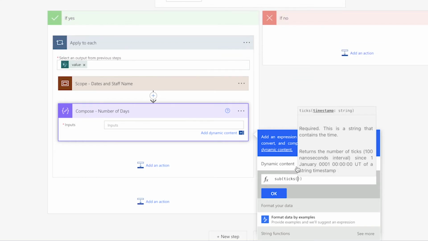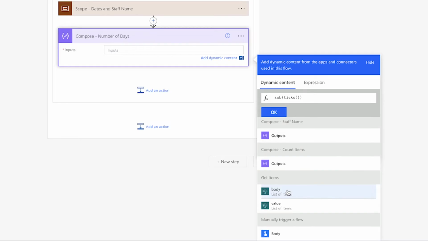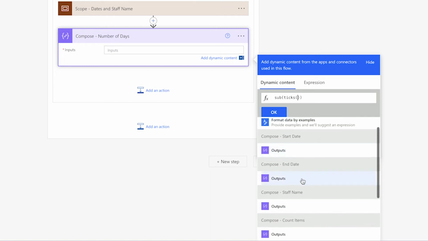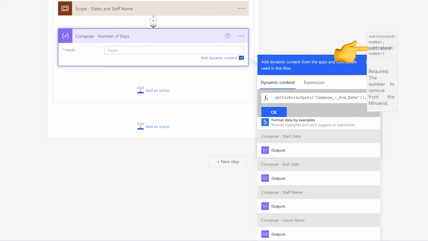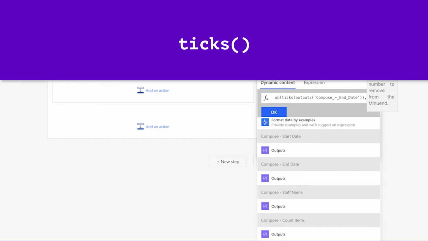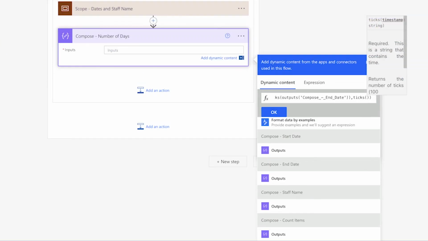Notice that the only dynamic content available to select from the get items action is the body and value. However, because we have the end date dynamic content in a compose action, we can insert the output of that compose action. Place your cursor right before the closing parenthesis and add a comma. Pay attention to the expression tooltip as it bolds the text of the current parameter you are setting. In this case, it's the second number in the sub function. Add another ticks function and insert the start date compose action output. Press OK to insert the expression and run a test.